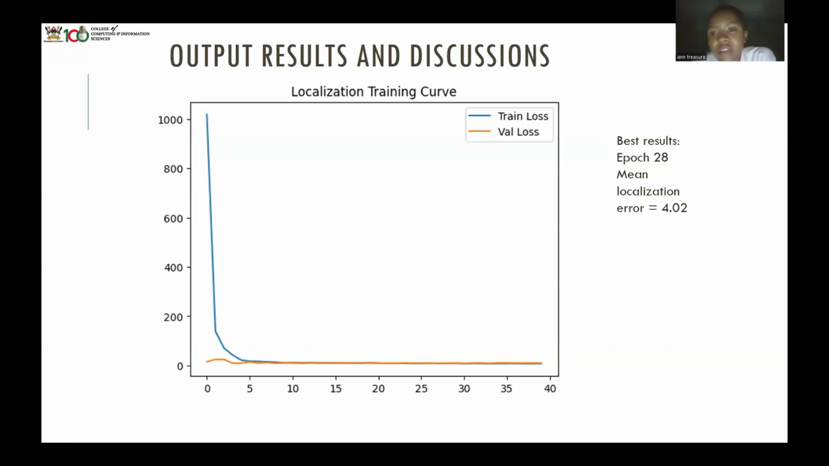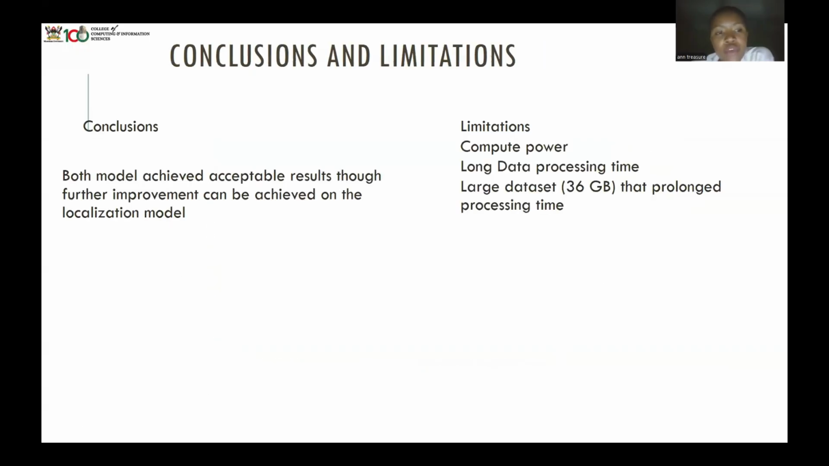So these were the output results, whereby we find the training loss and the validation loss. The best results were at epoch 28 with a mean localization error of 4.02, which means most of the predicted results were 4 units away from the actual source of the fault. So the conclusions: both models achieved acceptable results, though further improvement can be achieved with the localization model. So the first model performed better than the second model.